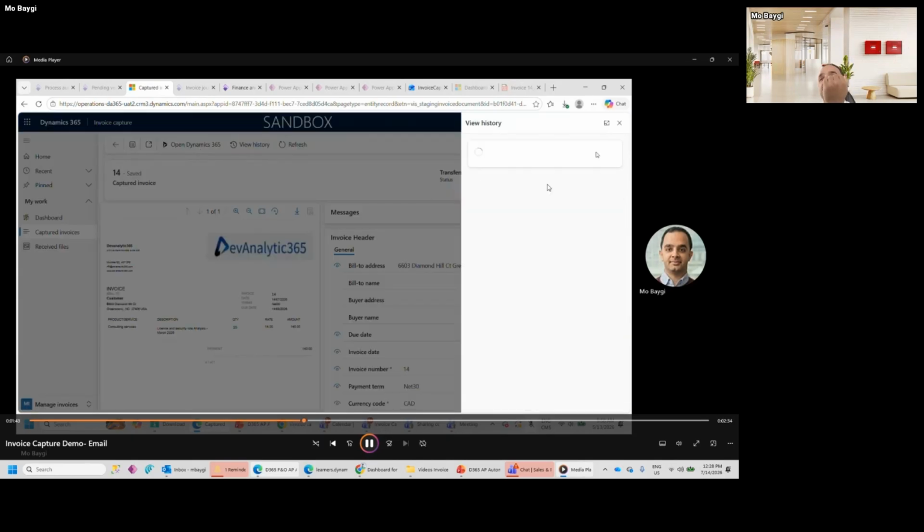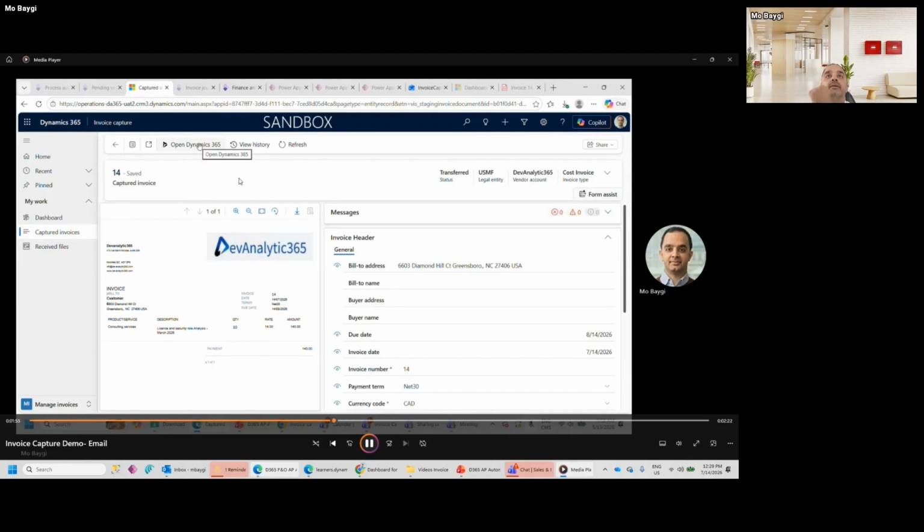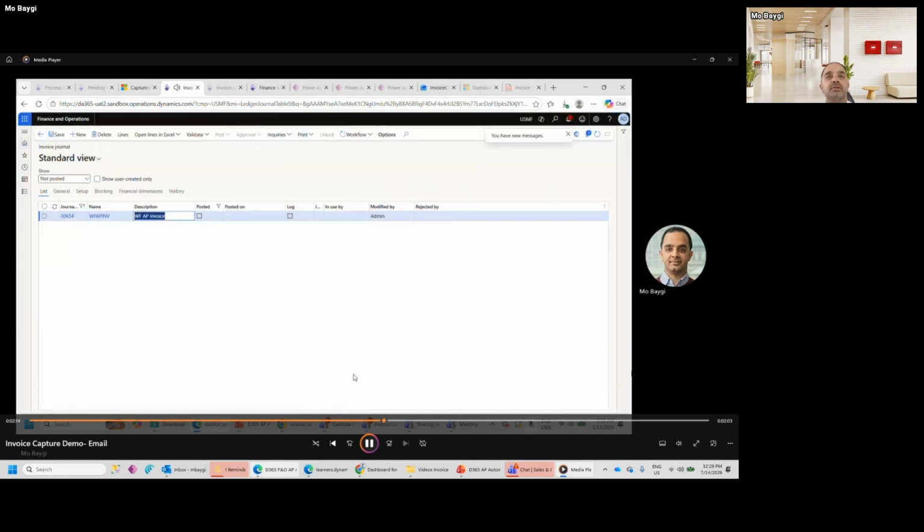As I said, this is transferred. In the view history, you can see the invoice has been successfully transferred to D365, and I can see the icon here. So again, if I click on this button here, I'll be able to see that invoice in D365 and take it from there, right? So this is the invoice in D365. I could do all the following steps after this. This is, at the high level, how invoice capture works.